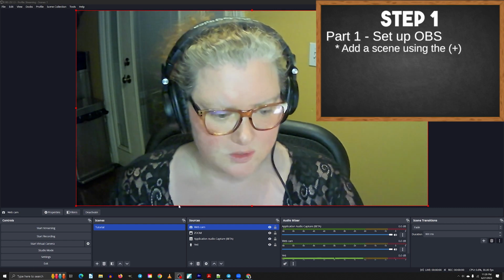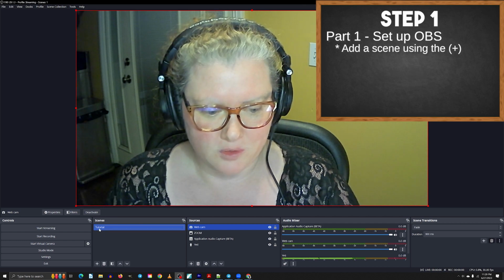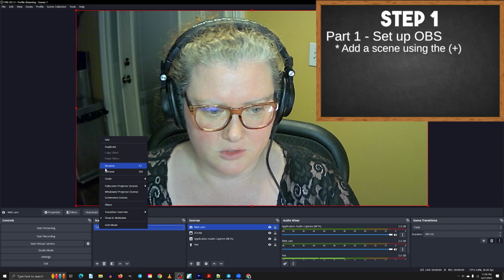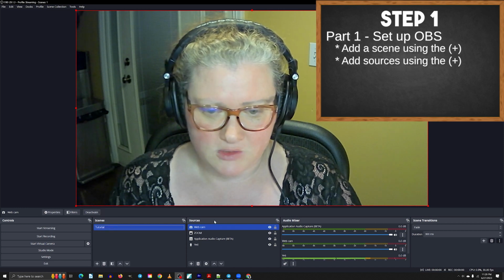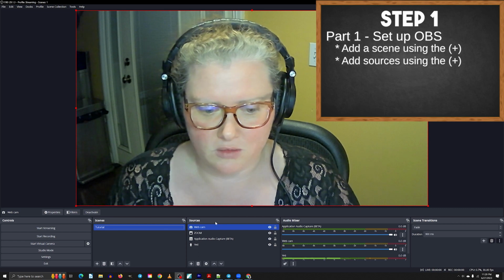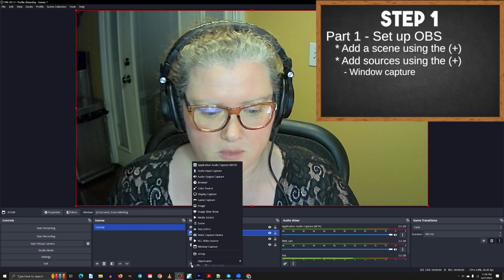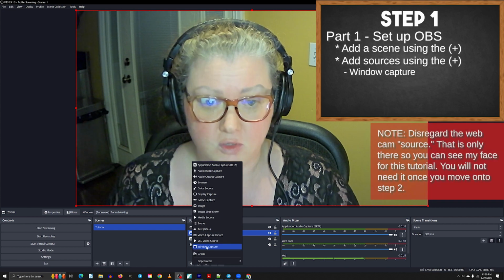First thing you need to do is add a scene, and this one I've labeled tutorial. You may also rename scenes if you wish. Next is you have to add sources. The sources are what you are pulling into the online broadcasting system. And in this case, all we need is window capture. So if you click on the plus button, you'll see here window capture, and you can relabel it.